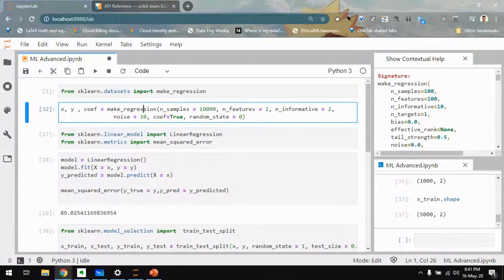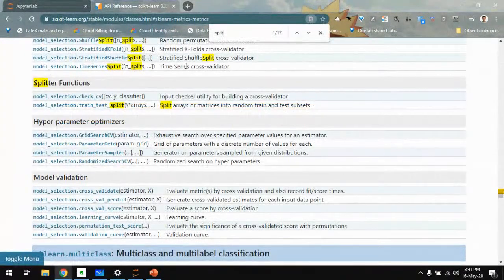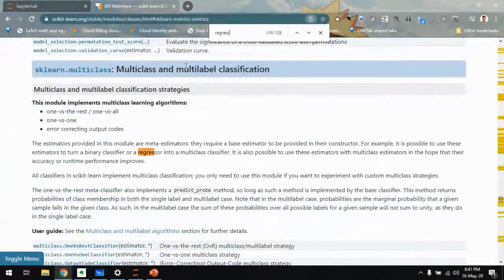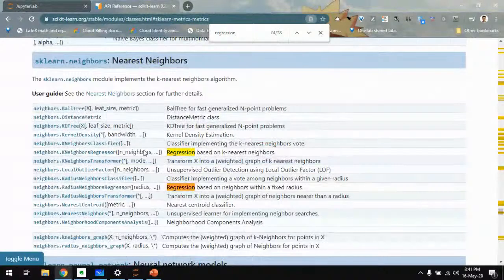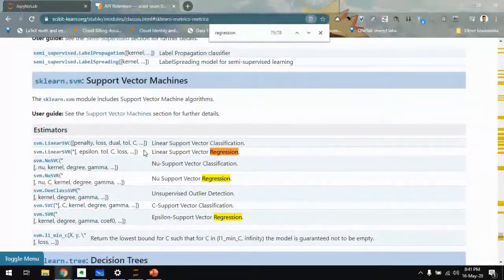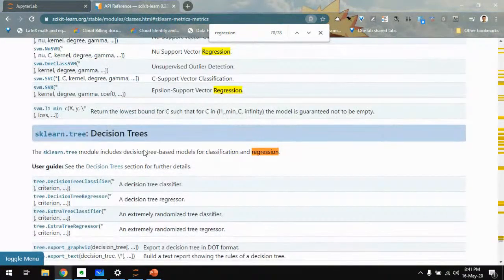Okay, so let's go for another algorithm. I don't know which algorithm we should use. Linear regression is one thing. Then maybe let's go through the API reference and go through regression. So what regressions are present? K-nearest regression we could do. It's not linear. Linear SVC, let's not do that. Then we have SVC, SVR. Then we have decision tree. Ooh, let's just use decision tree.